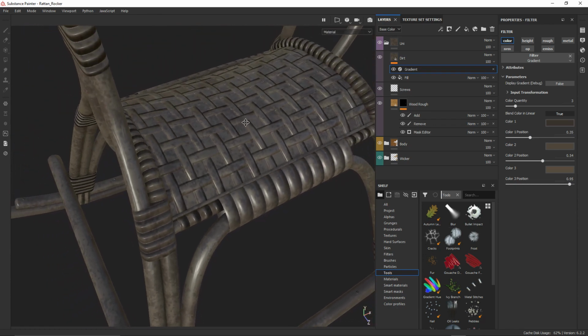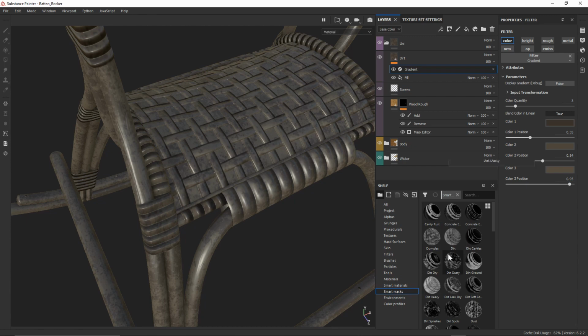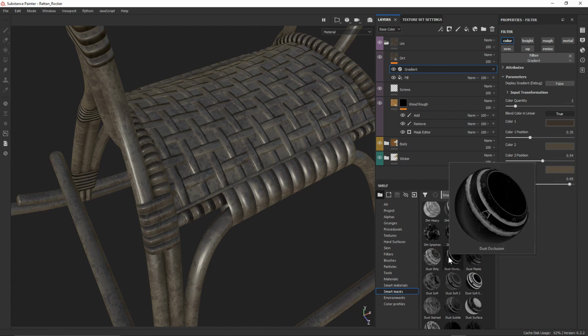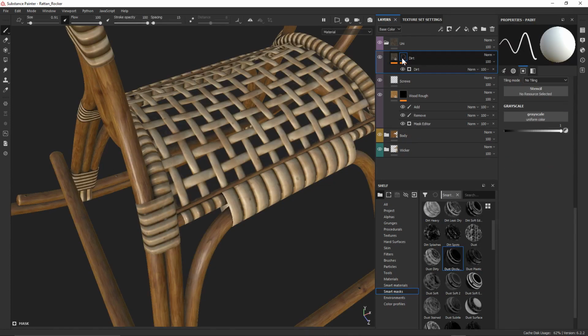So now that we've got just some random colors, let's actually go ahead and put this in the areas where dust would collect. So we've seen how we could go ahead and create masks using generators and such, but we actually have a whole arsenal of smart masks that are going to use the mesh maps we've baked out as a guide to develop these masks. And so the one I want to use is going to be dust occlusion down here. As we can see, it's just going to kind of collect in those occluded areas or those cavities. So I'm just going to drag and drop that onto our dirt.